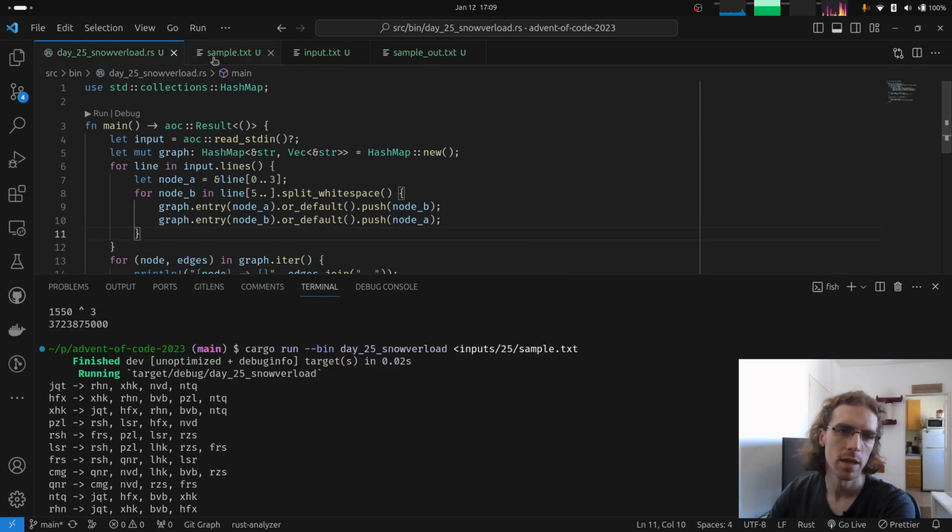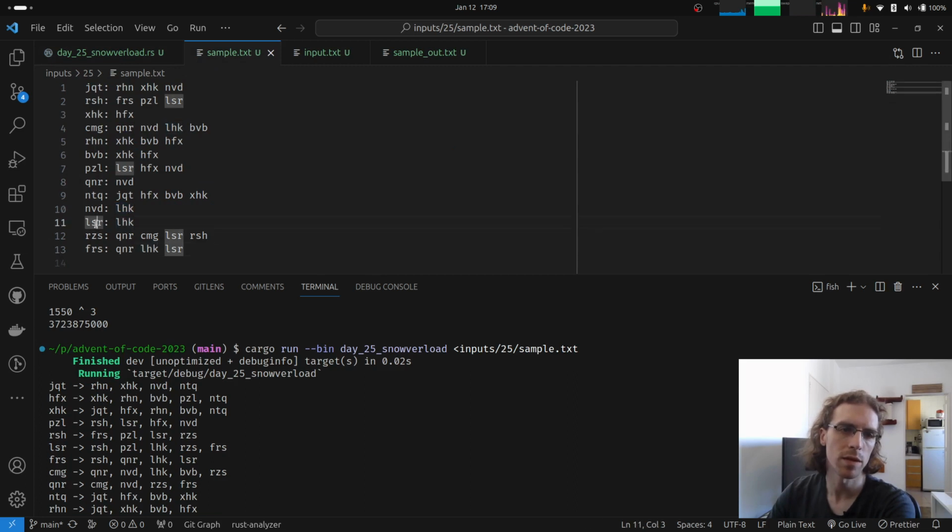So in the input, you don't have all the nodes listed on the left. Some of them only appear on the right. For example, this one only appears on the right. But it is also a node that is connected to 4 other nodes, or 5, I guess, because it's connected to this one. Yeah, it appears 5 times here.